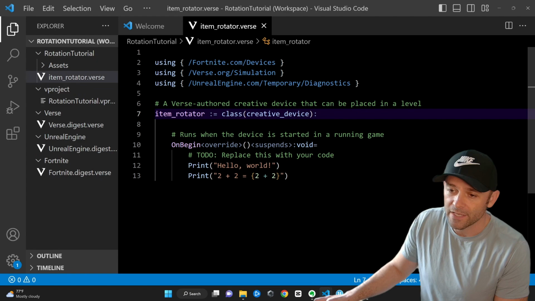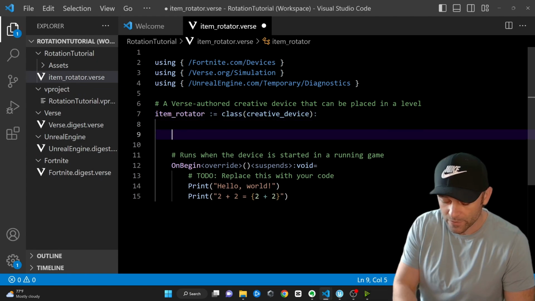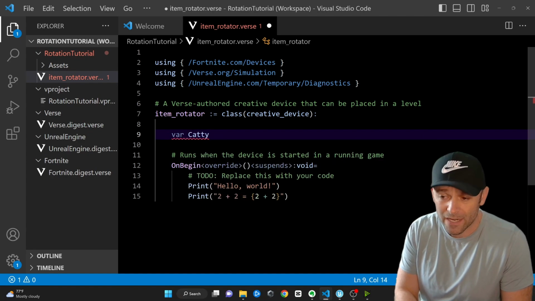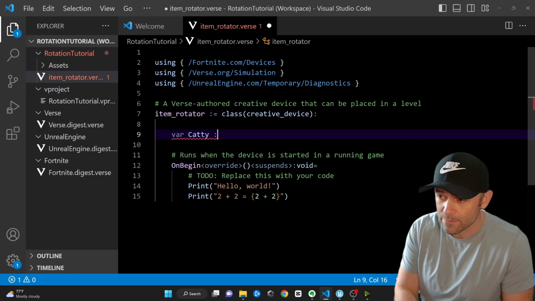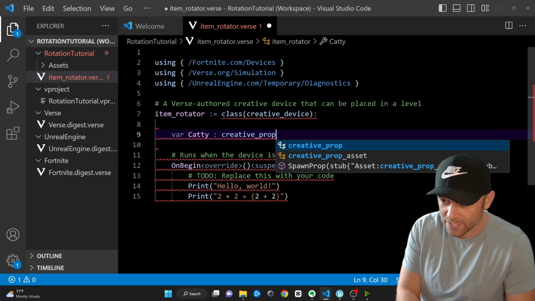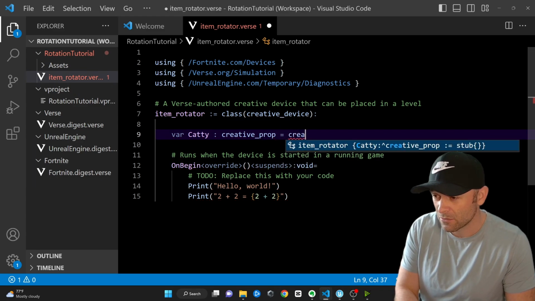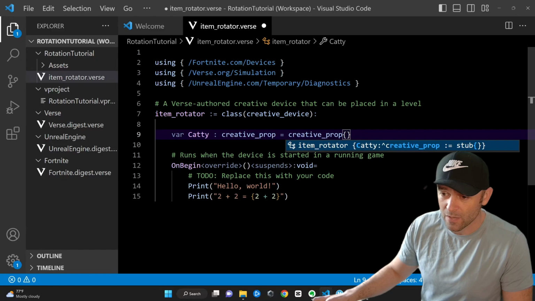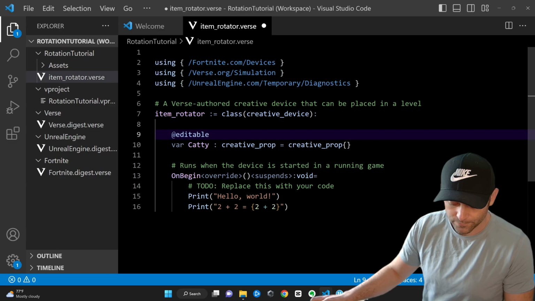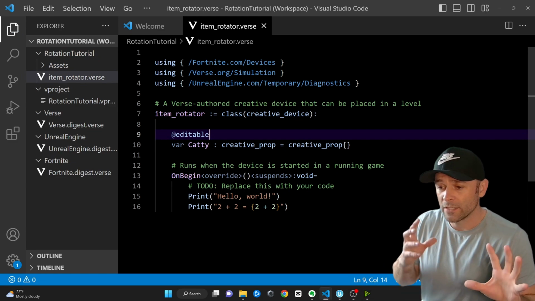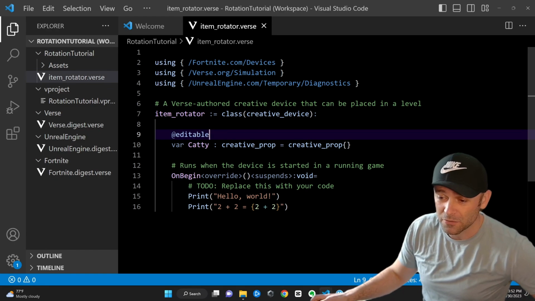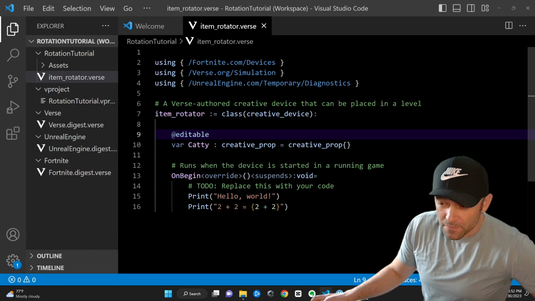So what I want to do is keep this as a creative device, and I'm going to say var, and we'll just call this caddy for the caterpillar. So var caddy of type creative prop, like so, equals creative prop, like so. And we'll make this at editable, like so. All right. So we're gonna drag this onto the editor in just a moment so we can spin our little guy.